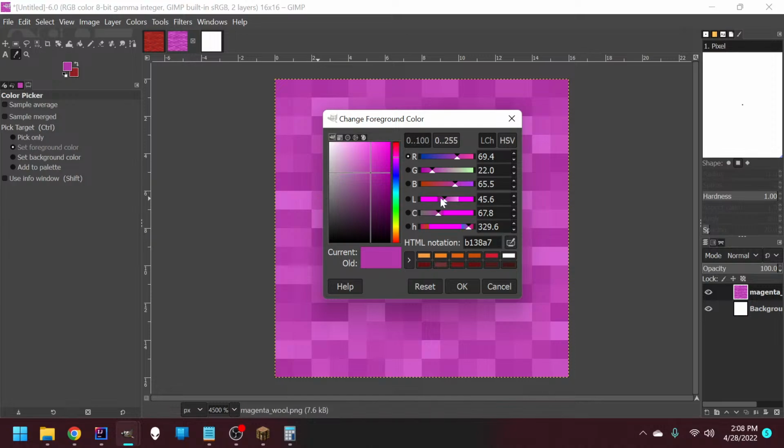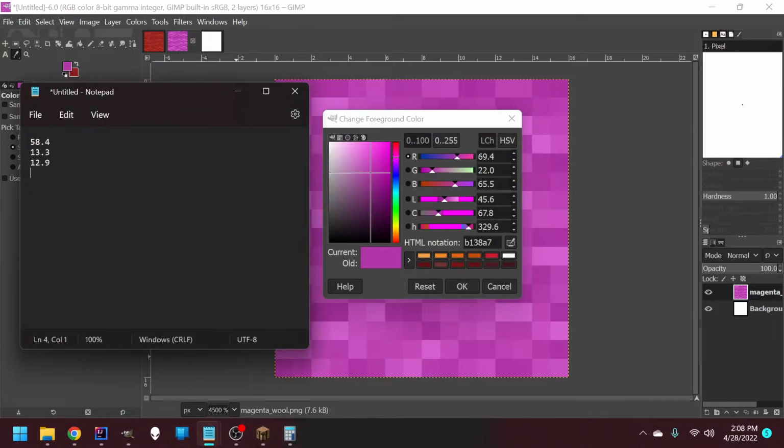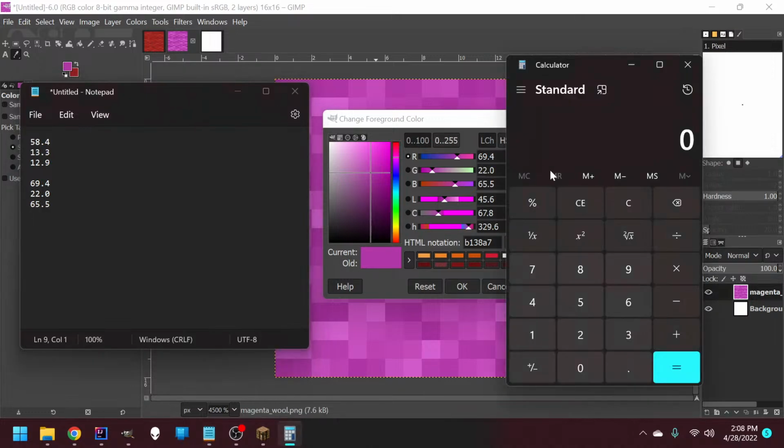Then we're going to look at the other one real quick, which is 69.4, then 22.0, and then 65.5. And then we're just going to average them. So we go into here and do 58.4 plus 69.4 divided by 2. We're going to make a color, which is going to be 63.9.